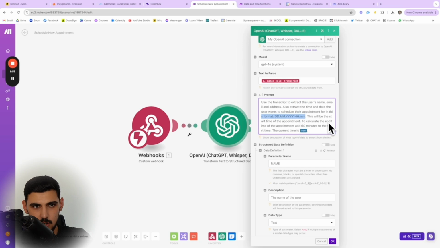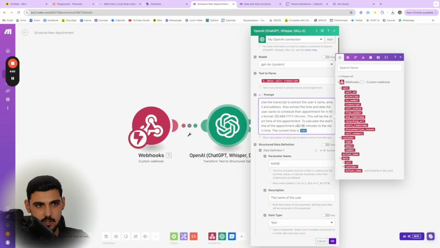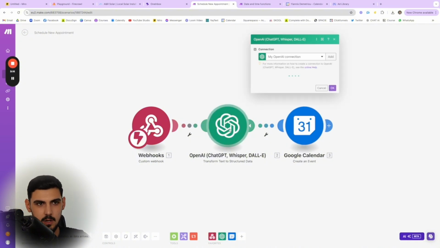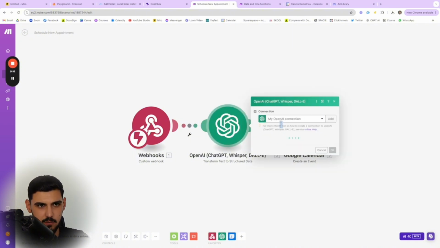This will be the start time of the appointment, and then I instructed it, in order to calculate the end time of the appointment, to add 60 minutes to the start time. The reason we also want the end time is because when we go ahead and create a Google Calendar event, it's going to ask us when the appointment starts and when it finishes, so that it knows which slot to book out in your calendar. This is simple stuff, guys. Let's just wait for it to load again.